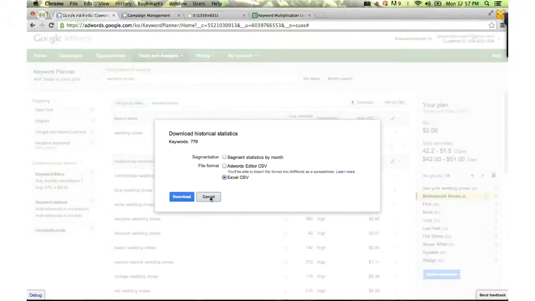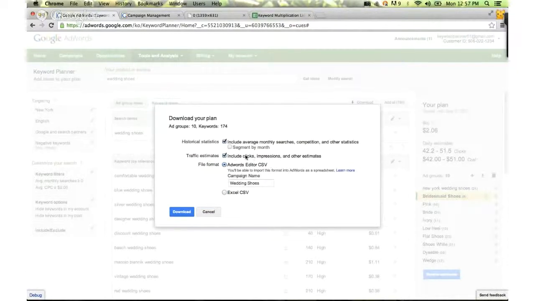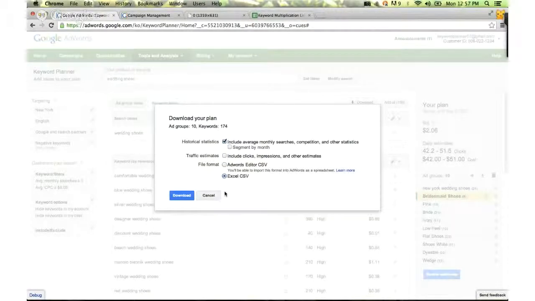So maybe let me just download to show you from my plan. I'm not going to include the traffic estimates just to make this a little faster, and let's switch to CSV.